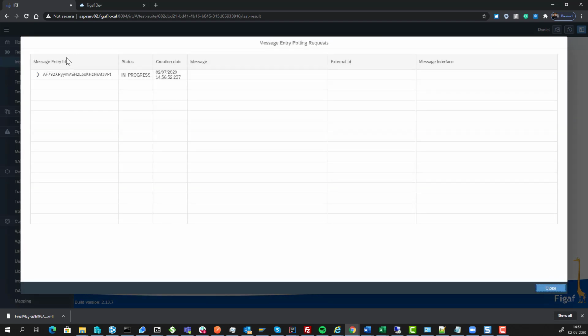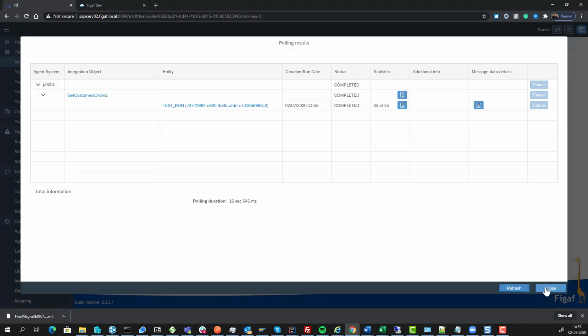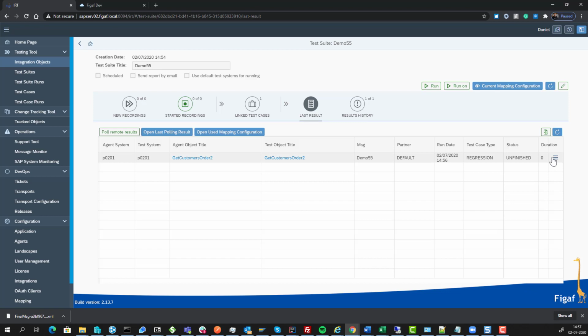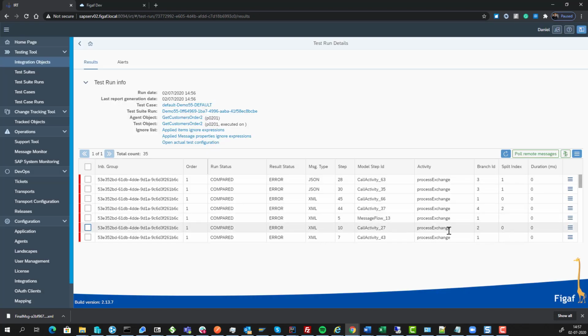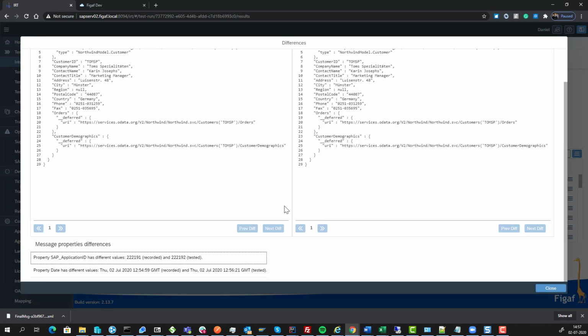Here we can see the status, what's done, how many messages it's downloaded. So now we got all the messages. We can go in here, we can view the result, and we can see if everything is as expected. Ooh, there were some errors. So let's see what these types of errors are. So we'll view the difference here.